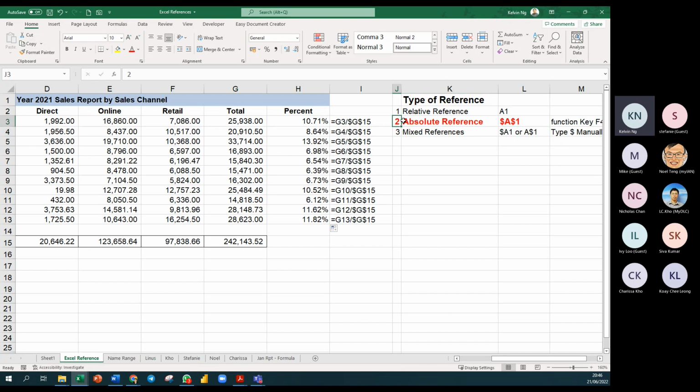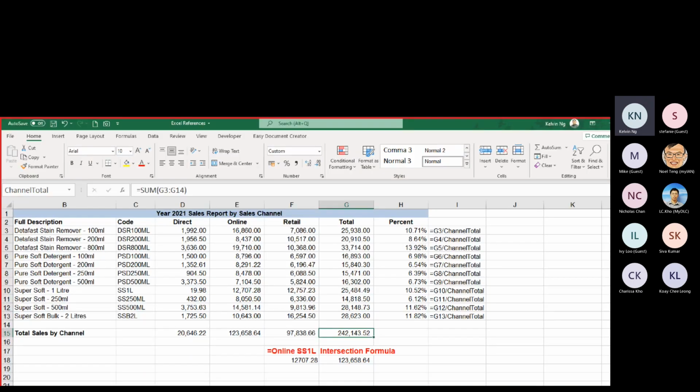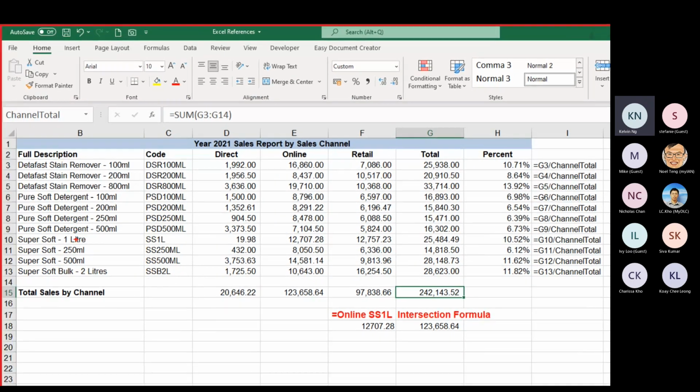So I then told you that absolute reference can have another form of appearance, which means it doesn't have to have any dollar symbol. You can give that particular cell a name. I told you guys that we can name this cell. That means this G15, instead of calling it G15, in this exercise I call the cell channel total. If you remember this name, channel total, it actually represents this particular cell.